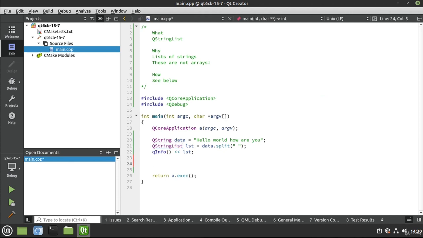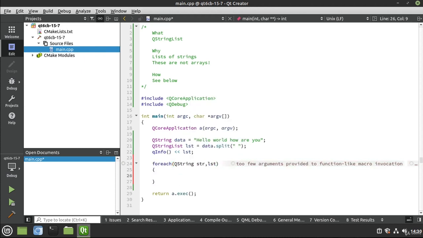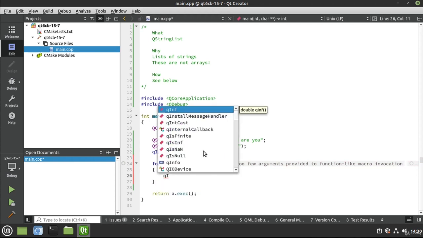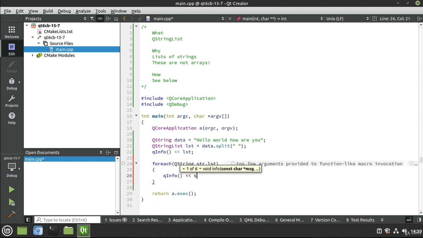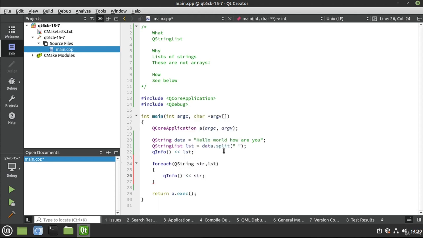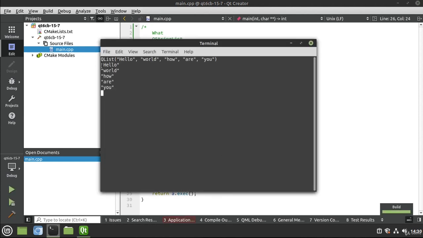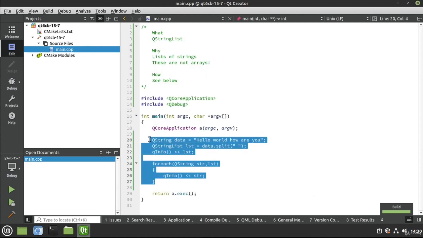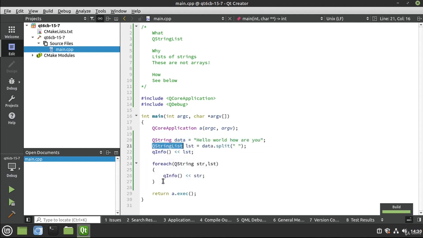From there, we can do something like this. For each, and then we want to know for each QString, call this str, and this is going to be in our list. I just want to print out each individual string. So I'm going to say qInfo. And let's go ahead, save and run and see that in action. And it's got each individual string. Hello world, how are you? And you know they're individual strings because there's quotes surrounding each and every one of them. So that is a very easy way to break a string apart into a usable list of some kind.